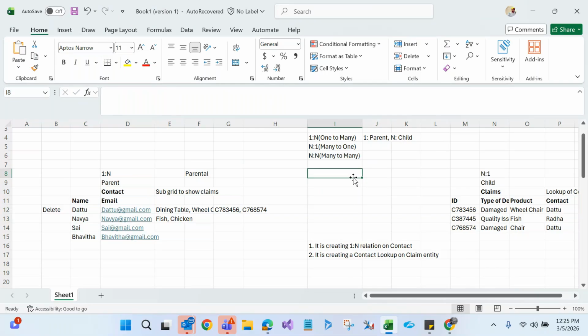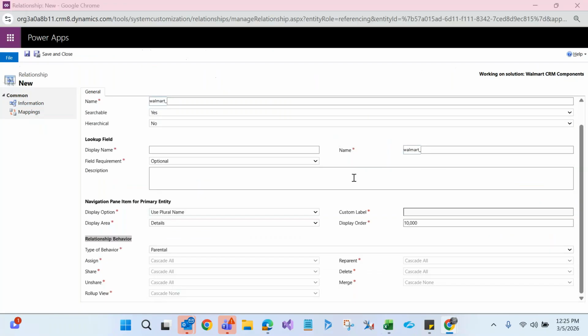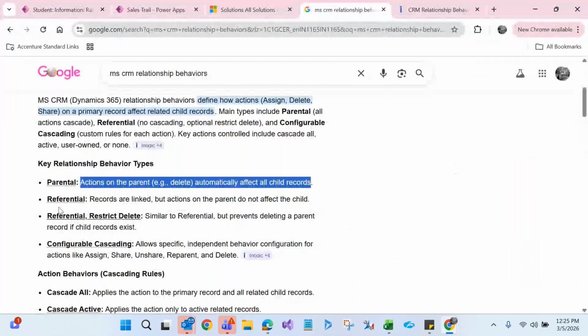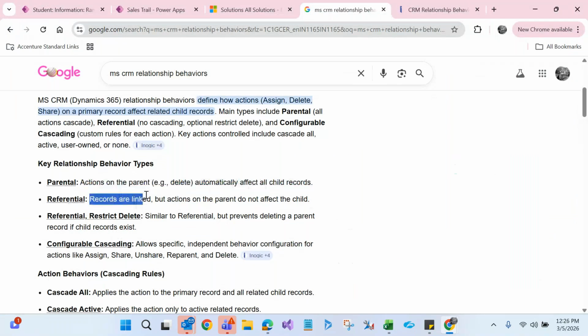Yes. Okay, so let's go to the second option, referential. Records are linked, but actions on the parent do not affect the child.